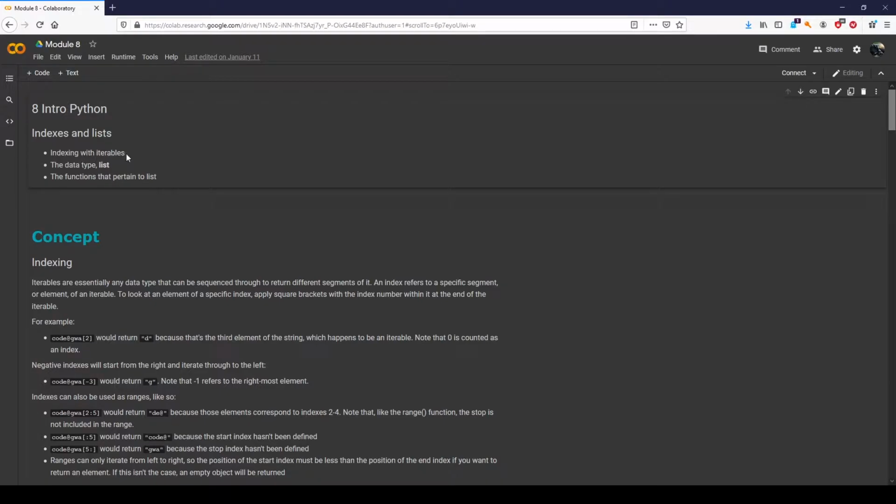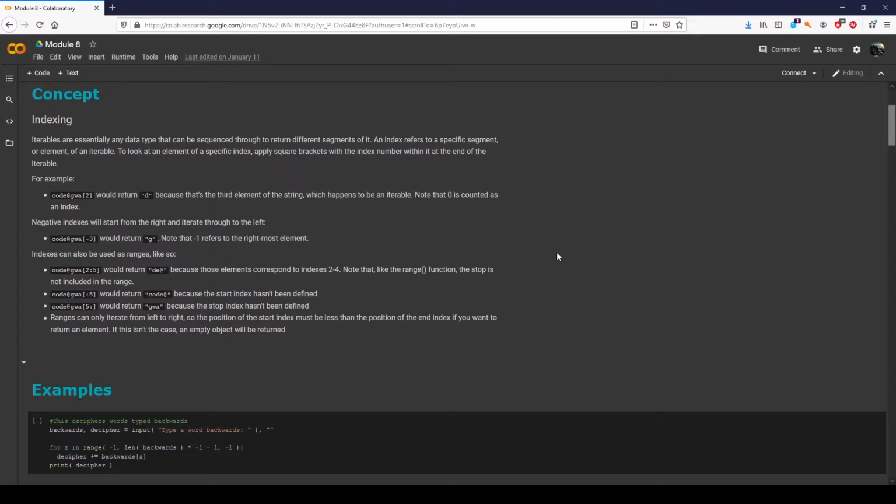We'll go over how to index with iterables, and what the data type list is and the functions that pertain to it. So you can only index with data types that are iterables, and an iterable is essentially anything that can be sequenced through to return different segments of it. An index refers to a specific segment or element of an iterable. So for example, strings are a type of iterable, and if you call for the index of 2, then it will return the third element of it.